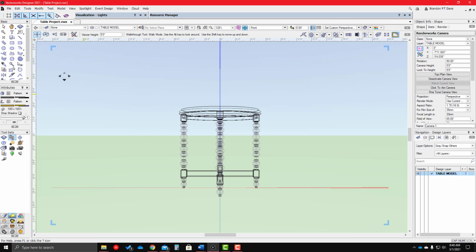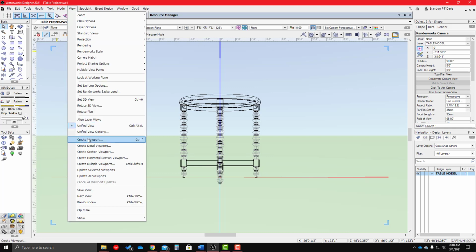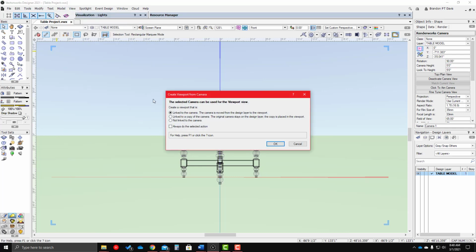I think that's probably pretty good. So the next step is you're going to create a viewport out of this camera that you've selected. All we have to do is go to View and Create Viewport. And then it says create a viewport from camera.